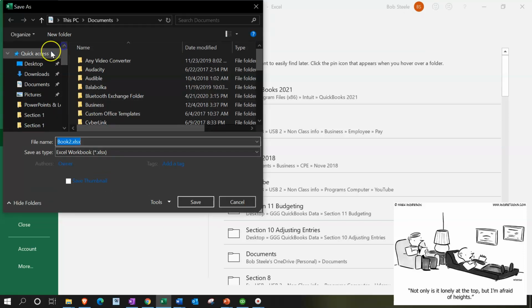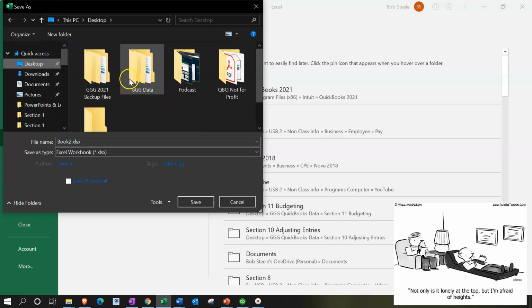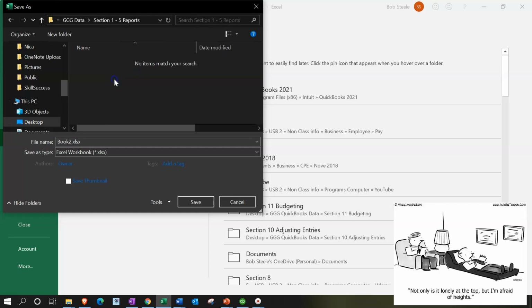It's on the desktop. So mine's on the desktop. And then it's under the GGG data files, section 1 through 5. And then I'm going to call this financial statements. We're only looking at balance sheet items here, but we're going to add a whole bunch of other stuff to it. So I'm going to say financial statement.